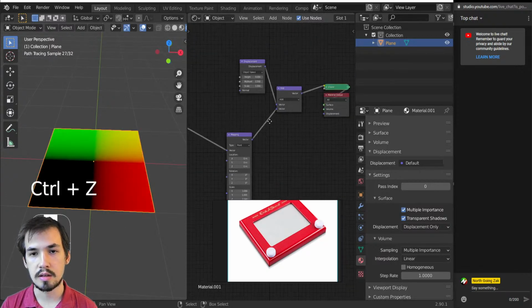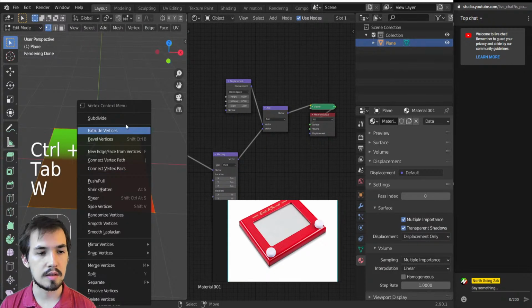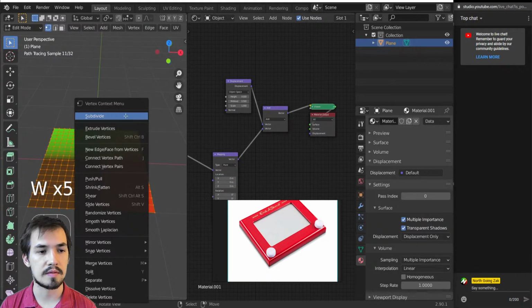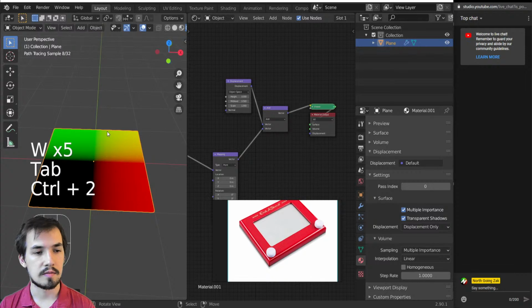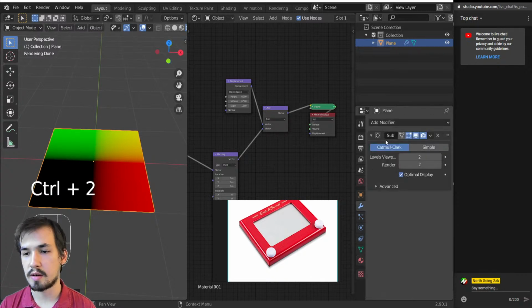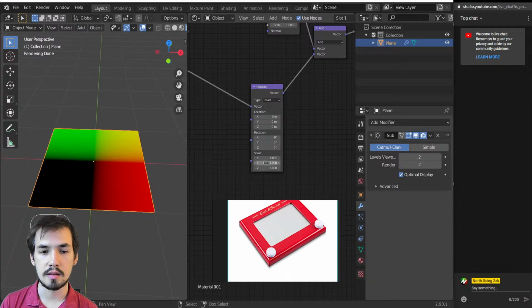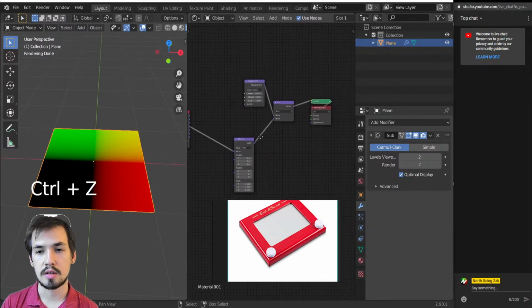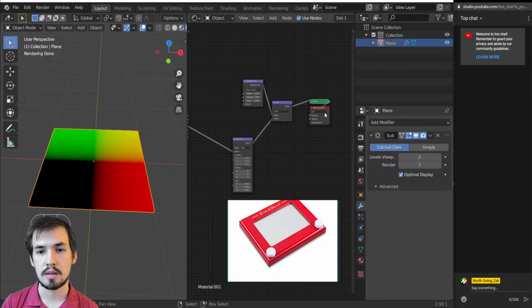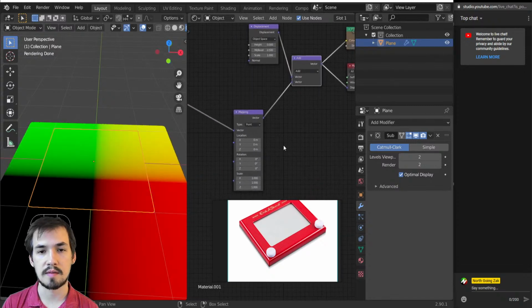Right here, another thing to note is we're going to subdivide this so we have enough geometry to work with. And for those top levels, I'll add a subdivision modifier. I'm pressing Control 2 right there. And so if we scale this, we're not getting a change yet. And that's because we're just looking at it through a viewer. We need it to be plugged into displacement. So now we have this.